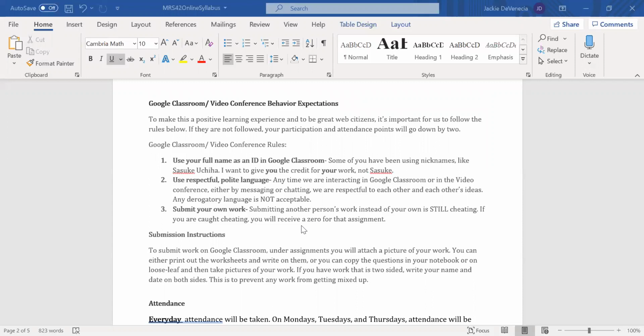You don't want your boss to see, I don't know, Minnie Mouse as one of his employees sending him emails. That's just not respectable. Speaking of respect, please use respectful and polite language. So whenever we're interacting with each other on Google Classroom or on Zoom, make sure we're watching our language. I know you guys are all home, but think of this as virtual school. You want to still be respectful during this time. And submit your own work. All right, it's important. You want to be judged based on the work you yourself did and you yourself wrote.